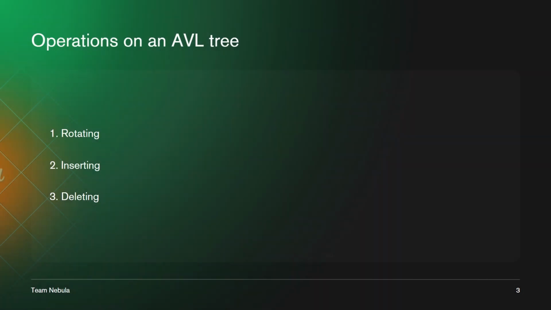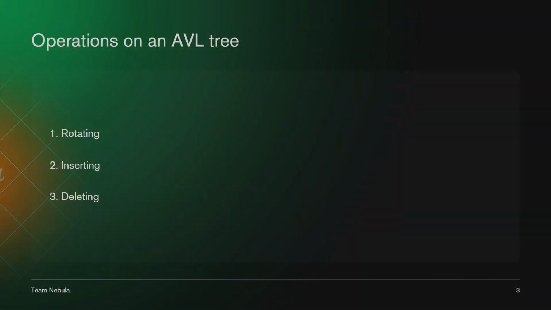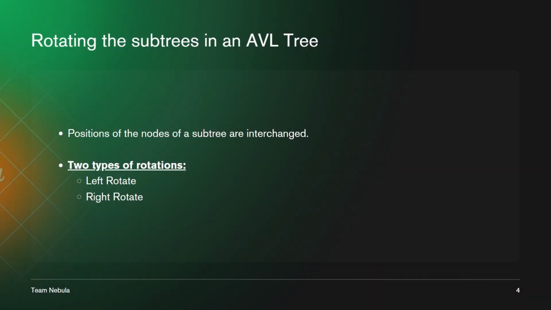Operations on an AVL tree. Various operations that can be performed on an AVL tree are rotating, inserting, and deleting. Rotating the subtrees in an AVL tree. In rotation operation, the positions of the nodes of a subtree are interchanged. There are two types of rotations: left rotate and right rotate.